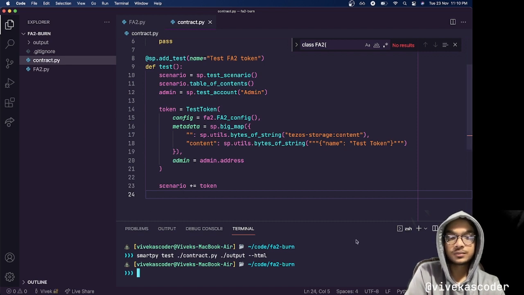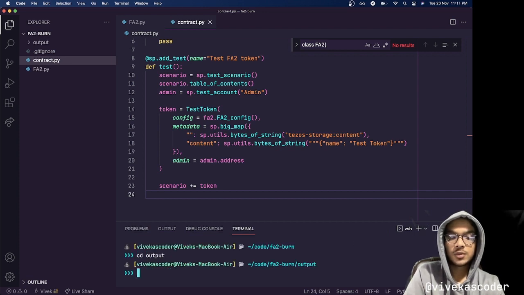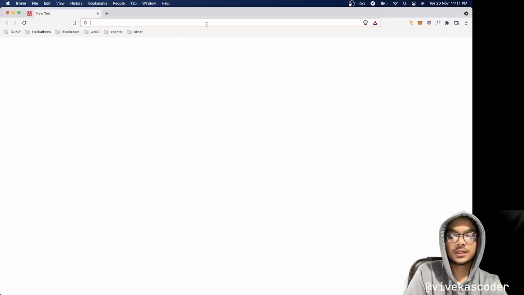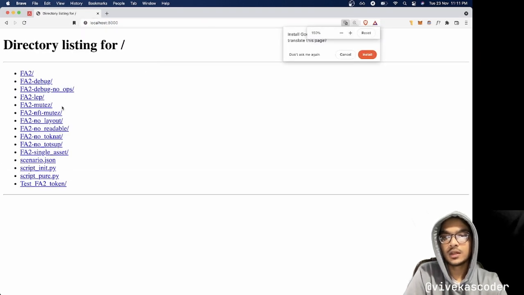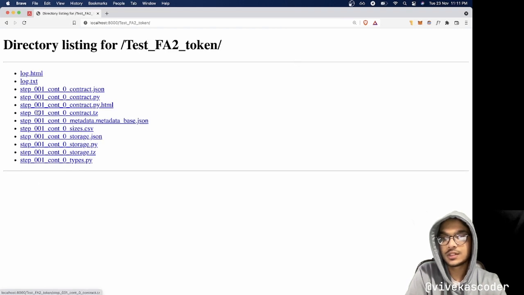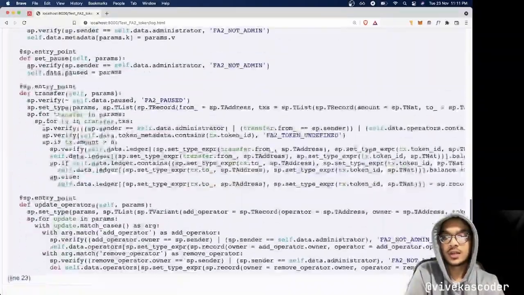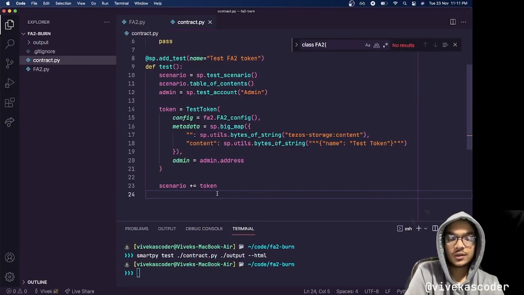So we will open it. So I'm going to go inside the output directory and open my server here. So I will do python3 -m http.server. So this will start a local server, so I can directly access here. So we'll do localhost:8000. So we want to go to test fa2 token and log.html. So this is our contract that is added to the scenario, and you can see it successfully compiled without any issue. So now the next point is to mint a new token.